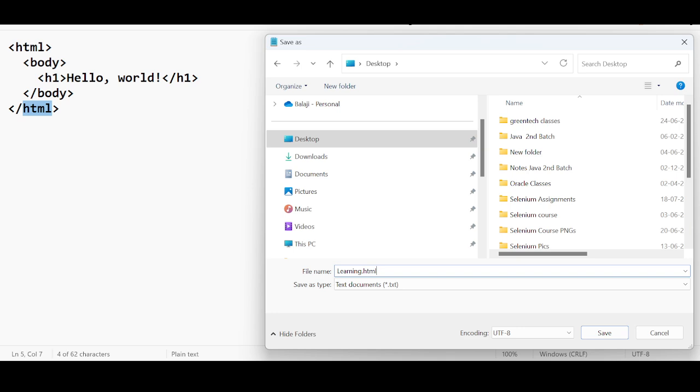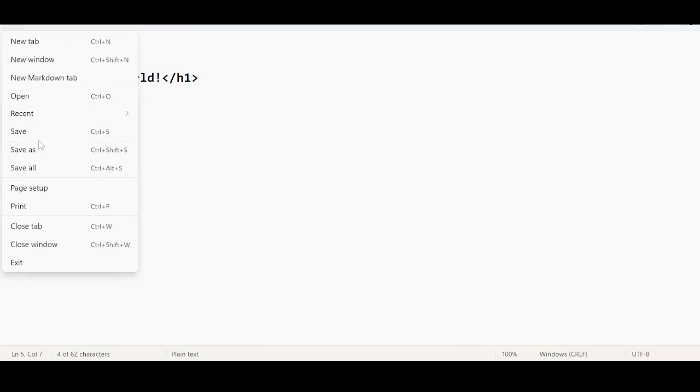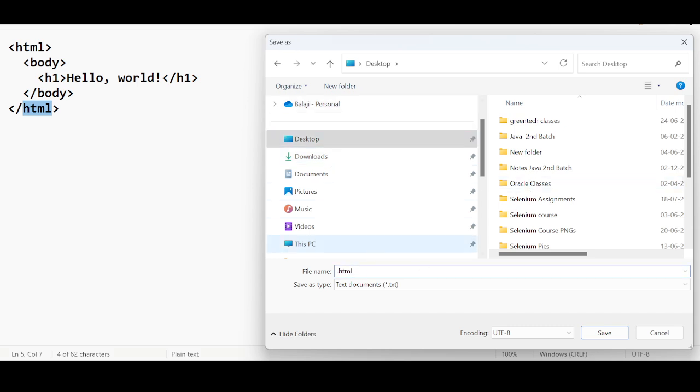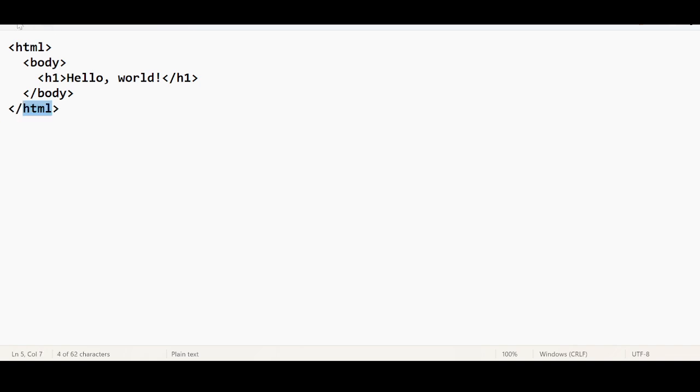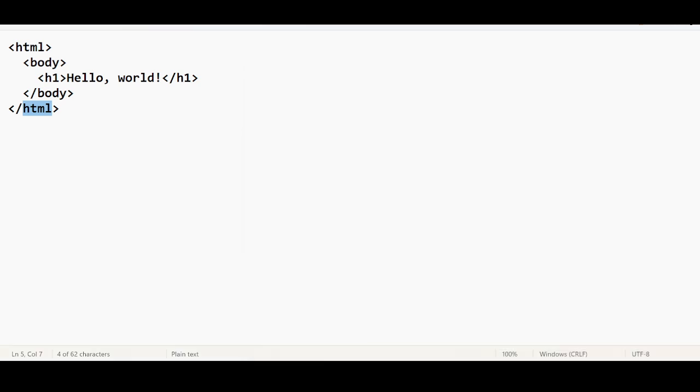How do you save a Java file? Tell me. Java, right? So that is the Java representation, and this is the HTML representation. I am just saving it as learning.html. I have saved this successfully, right? I forgot where it is saved, so let me save this again in the desktop. One minute, guys. File, save as, desktop, learning.html. It has been saved successfully in the desktop.